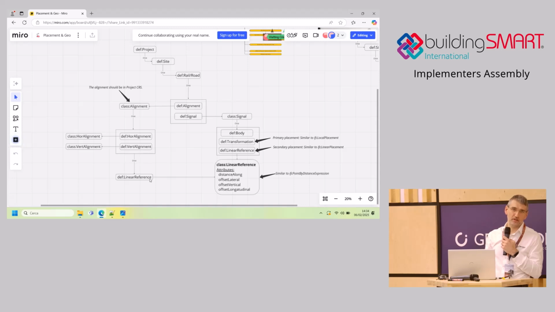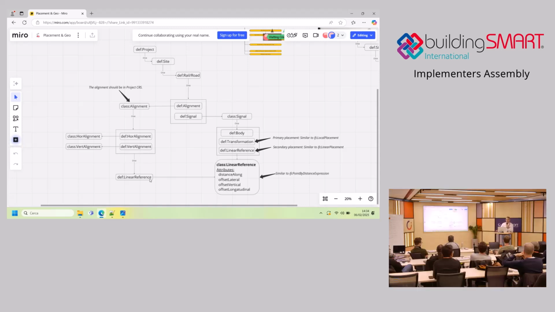Right, but for the window example, the window's transformation is relative to the wall, which is relative to the level. Yes, this works in the same way because IFC5 works in this way, I think. Okay. Thank you again.